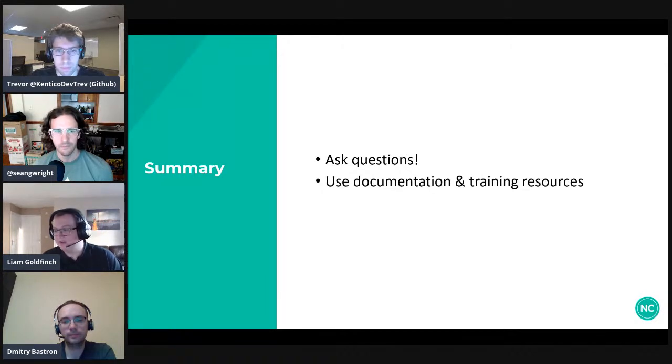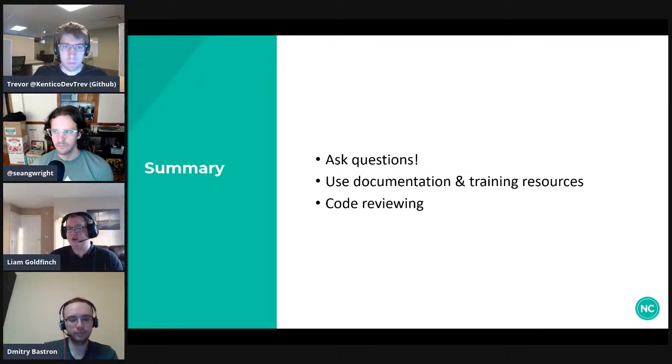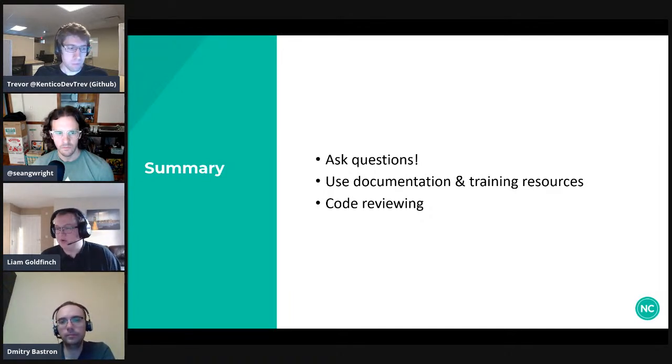Again, use documentation and the training resources. Like I said before, it's all good stuff to use. And over the 8 years, code reviewing also helps a lot. At NetConstruct, all code is reviewed before it goes to the production website. I find it a good way to not only ensure the standard of code is good to go live, but also to see how another developer has worked on a project.